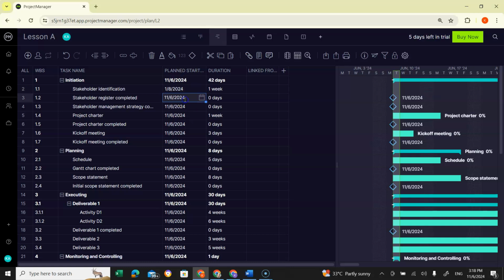So you see here, when we enter the dates, the other activities are still on the same date as today, because we have not assigned the dependencies yet. Alright, so let's proceed.